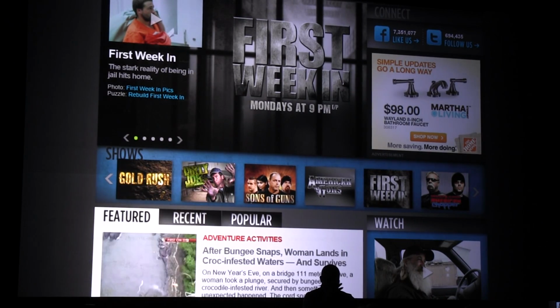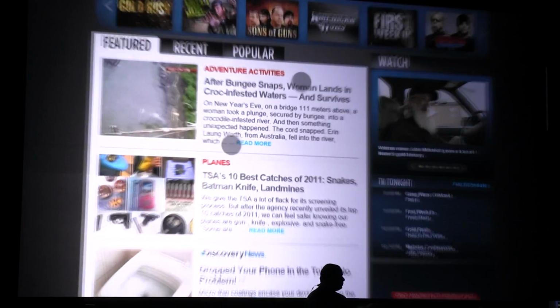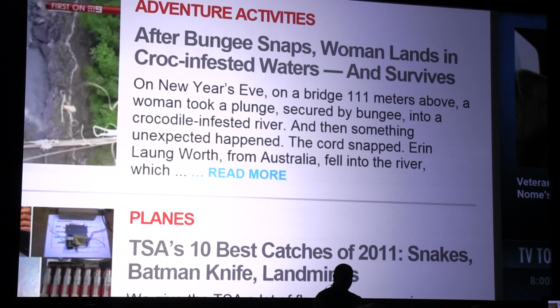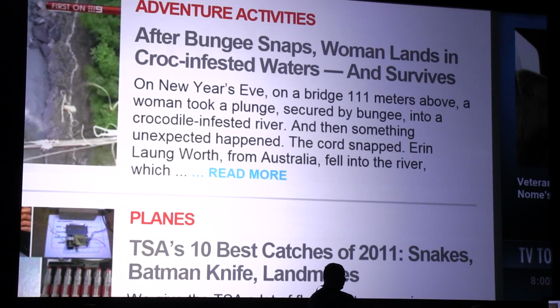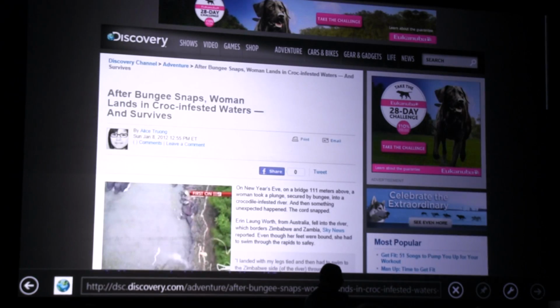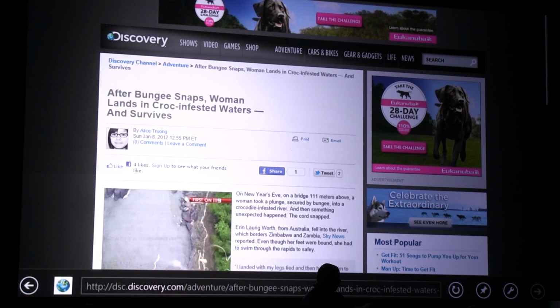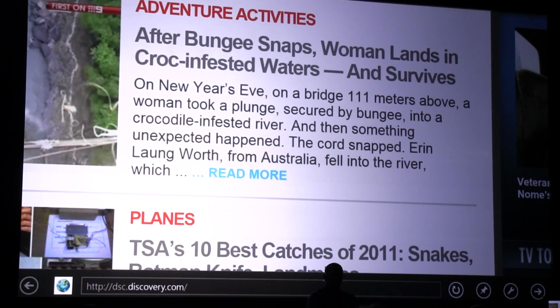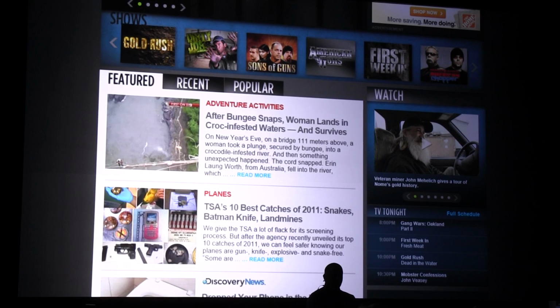Zooming is easy. So let me zoom in on this story. It's immediate, very smooth. And now, in this case, I'll follow a link and actually finish this story. And again, the site uses the full screen and has my full attention. And to go back, I can just swipe and I'm back to where I was. Browsing here is natural with touch-first browsing.